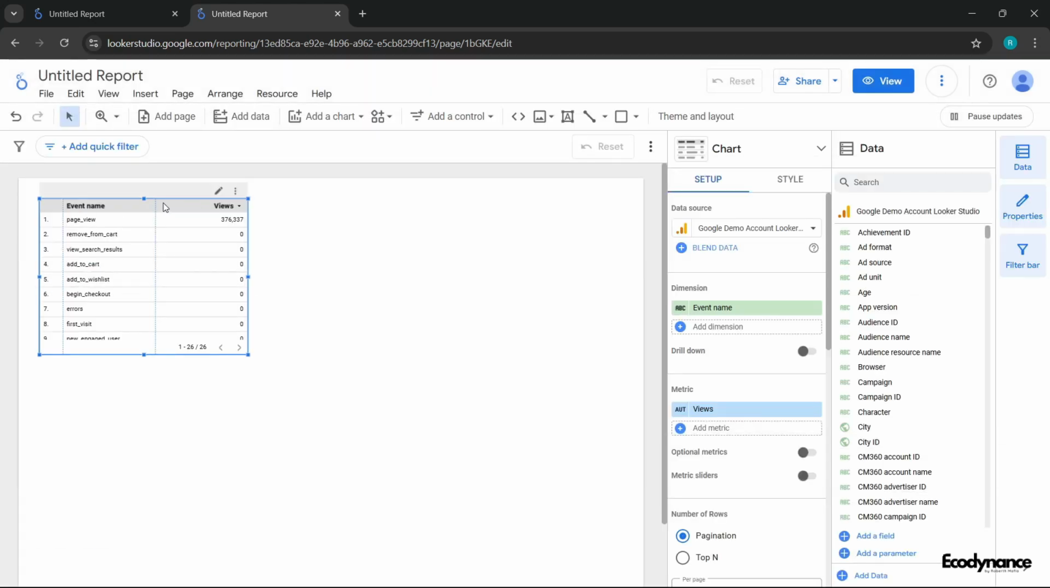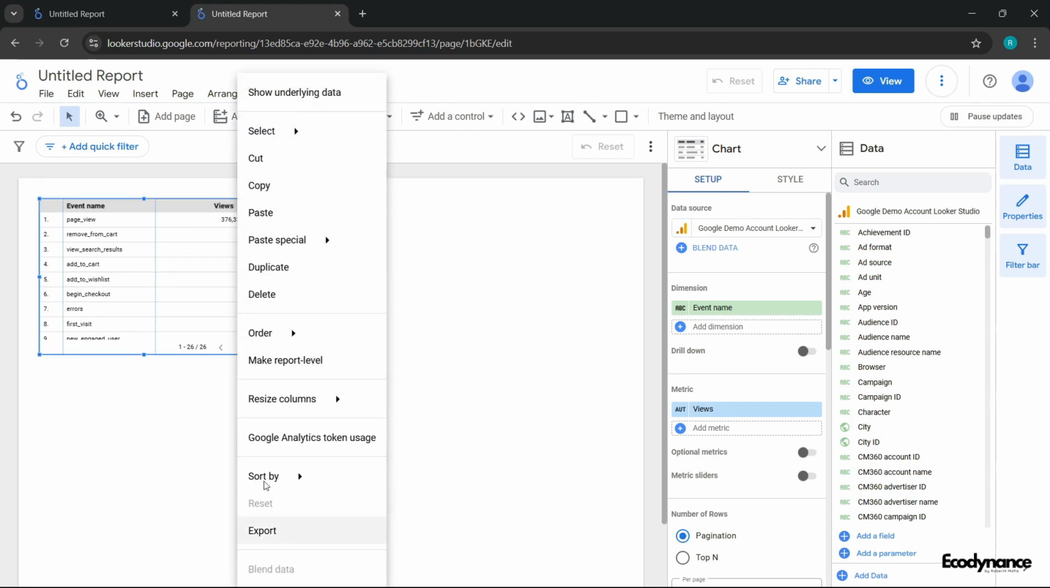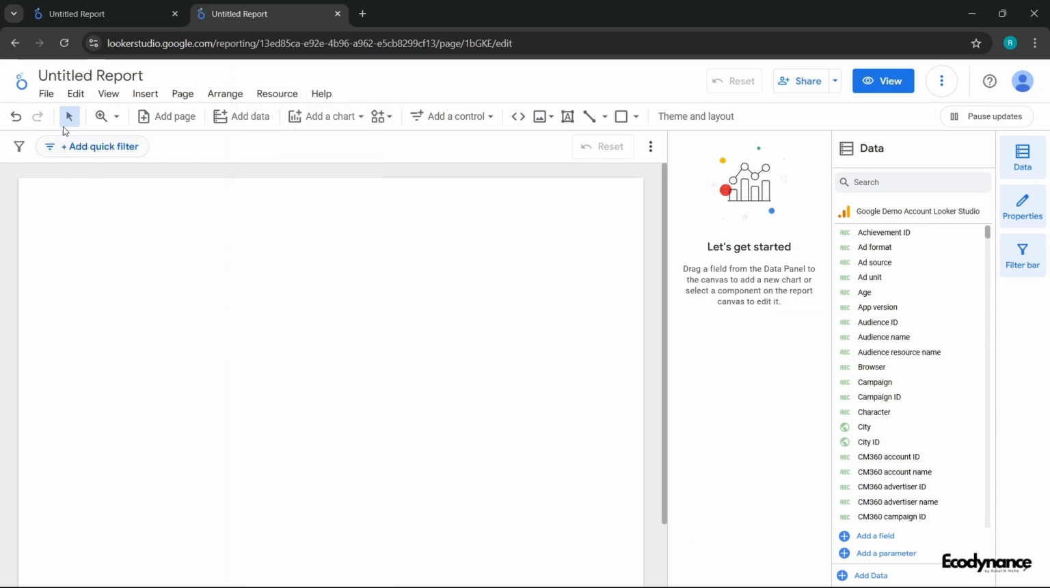By default, a table is always dragged in. However, we will delete it because we will work with other types of charts. We will also change the name of our report. I will name it Types of Charts. You can name it whatever you want.